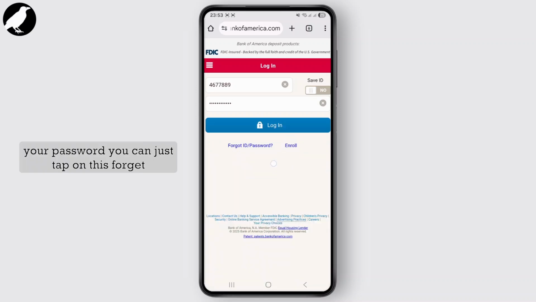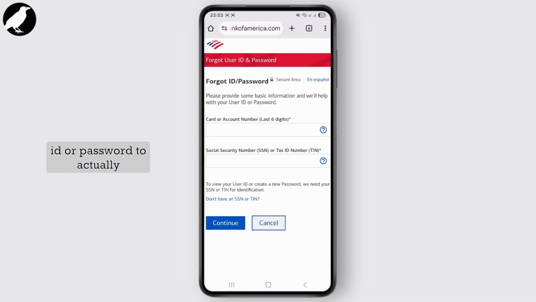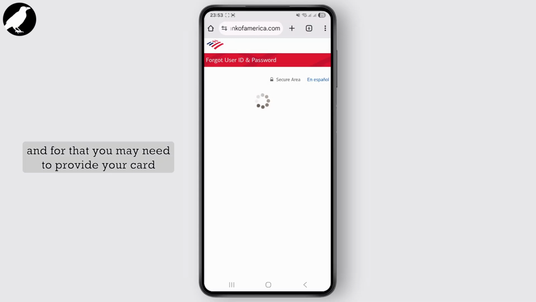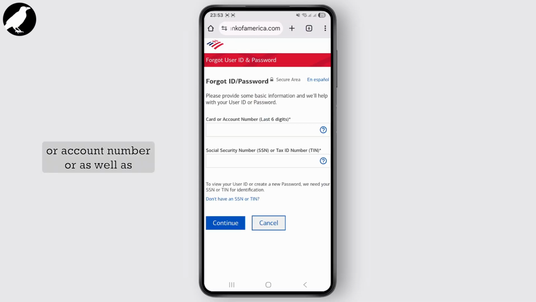If you ever forget your password, you can just tap on this forgot ID or password to reset your ID or password, and for that you may need to provide your card or account number, as well as your social security number or tax ID number.